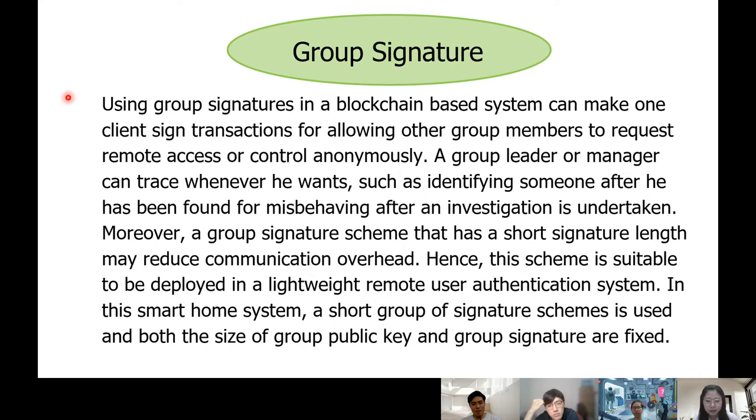Then the second algorithm in this smart home authentication system is the group signature. Using group signatures in a blockchain-based system can make one client sign the transactions to allow the other group members to request remote access or control anonymously. A group leader or manager can trace whenever he wants. He can trace a member in his group in the smart home system, like identifying someone after he has been found misbehaving after an investigation.